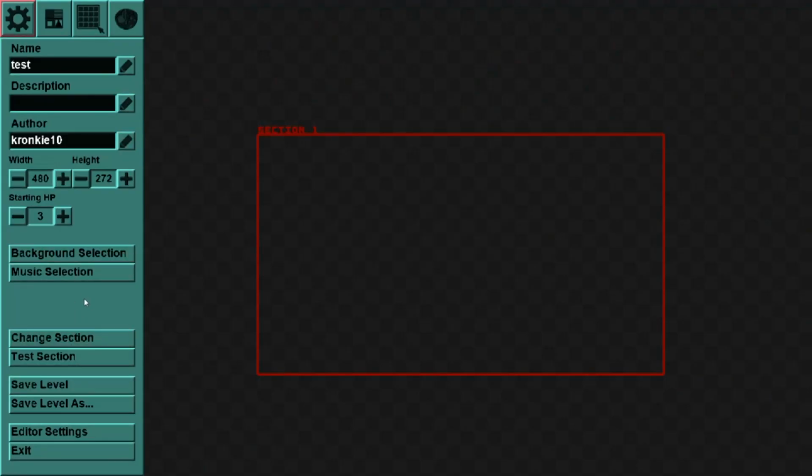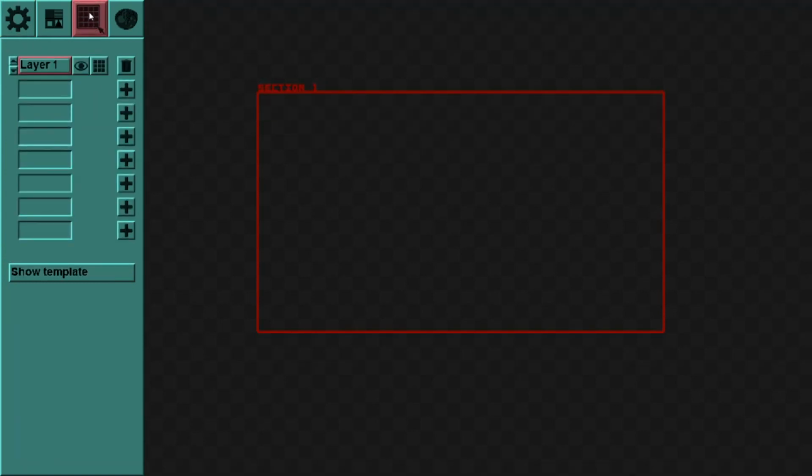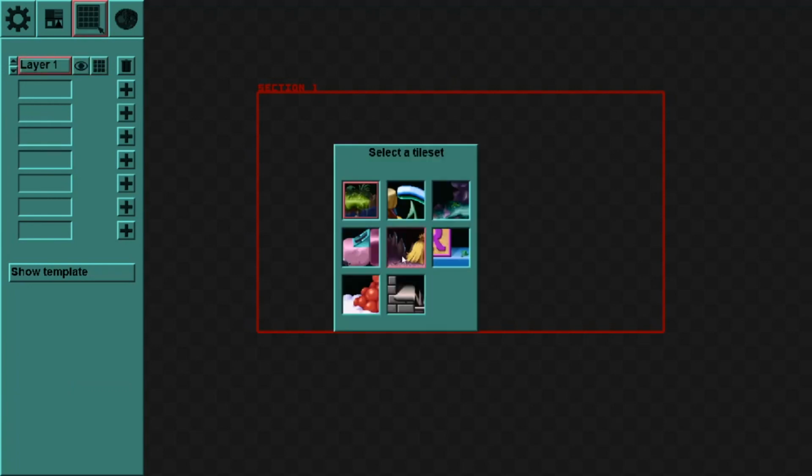Alright, so that's basically all the configuration you can do. Okay, so let's actually start building something. So you want to go right here. This is all your tiles and stuff. So you have a layer, and then you want to go right here and select a tile set.